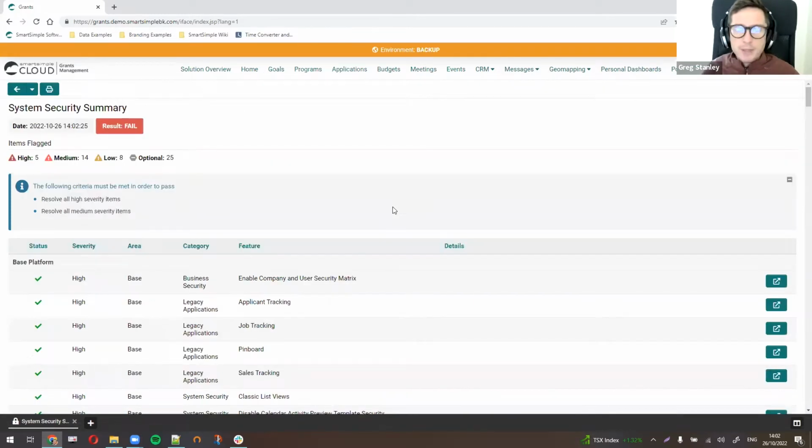When I open the security summary in my demo environment here, straight away we'll see a nice big red fail issue error message. That's essentially flagging that we failed the summary. It's telling us that we have too many high-level issues and too many medium-level issues that we need to address, or that we should address.